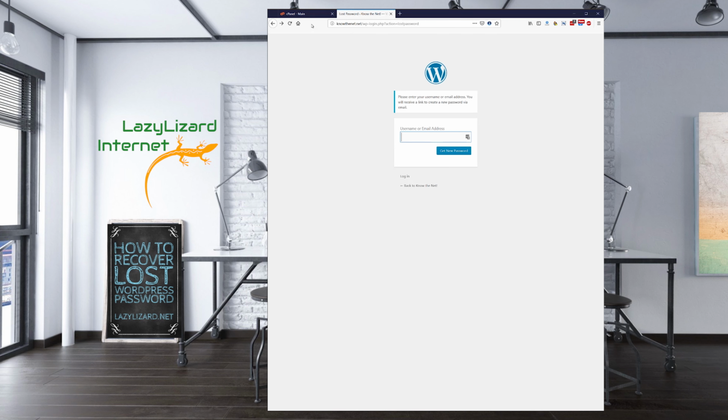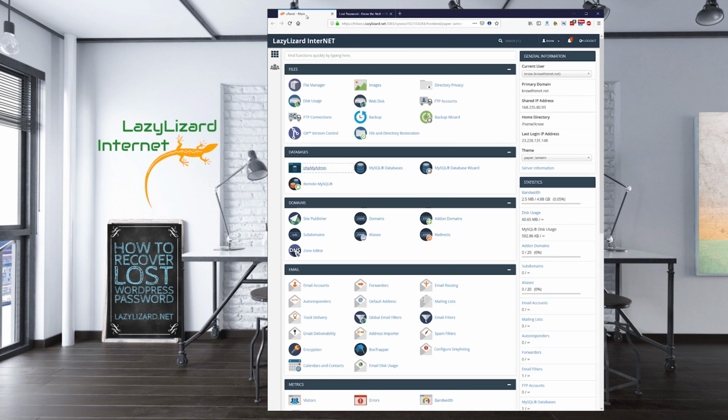So that didn't work. Now what I'm going to do is go to the database, and on the Lazy Lizard servers, as most web hosts that use cPanel, you have a control panel that gives you direct access to the back end of your server and all kinds of things you can control. You can set up email accounts down here. You can use a file manager, which is like FTP, upload, download files, check all the files on the server.